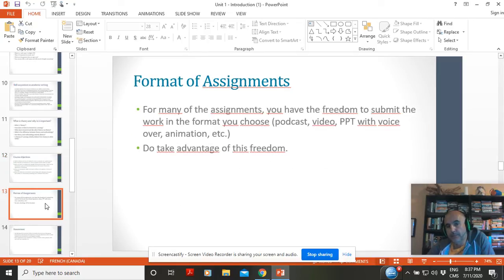Next, we have format of assignments. As I've said, because of my UDL lens, I'll accept assignments in any format that you wish. It still means that you are going to need to reference. If you do a PowerPoint, you obviously reference, but if you do a podcast, you submit your podcast and you submit the reference page as an addition. So that doesn't stop you from being APA, or from citing authors, but you can adapt it to whichever format you wish and use that freedom. Again, we've only got a week, so I don't have much time for you to be uncomfortable doing it. If you're going to use it, you've got to jump in and do it from the start.